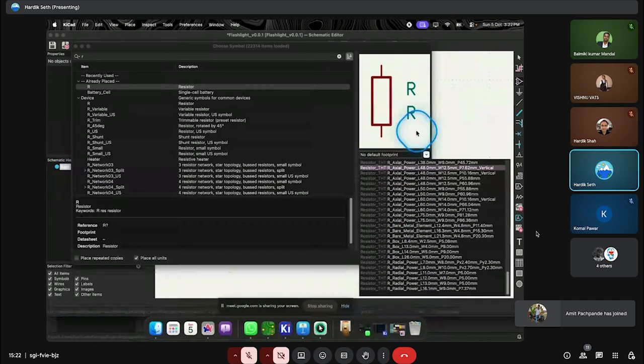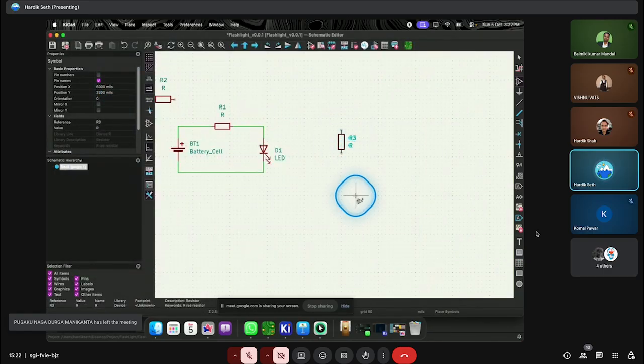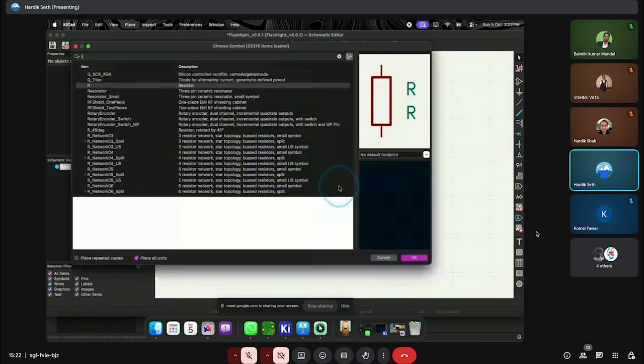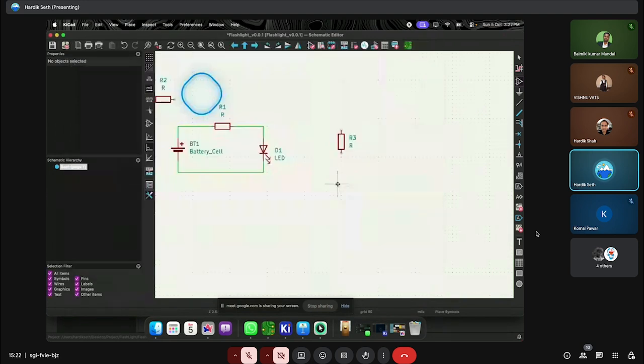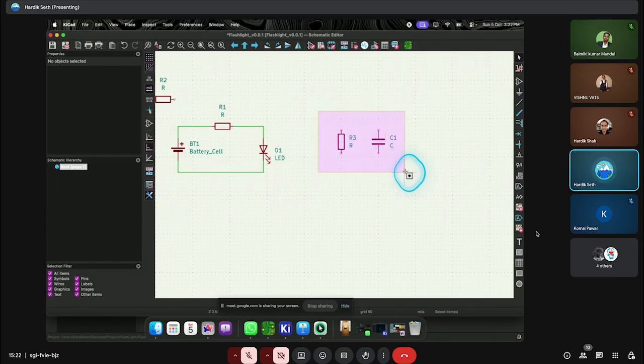Okay, let's assign the footprint later. Let's place a resistor here. Let's suppose you want to add a capacitor. Just press A and write C. Here we have an unpolarized capacitor. Just click on it and we will get the capacitor. Similarly, you can place LEDs by pressing D, or you can just type LED, or you can place switches or ICs. For now I will delete this. So these are the symbols.